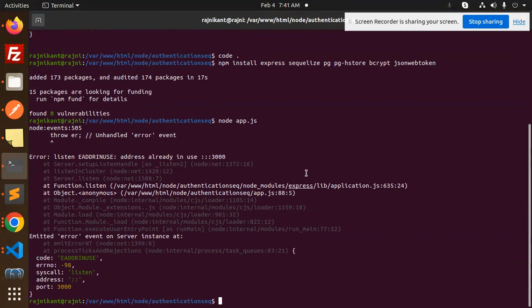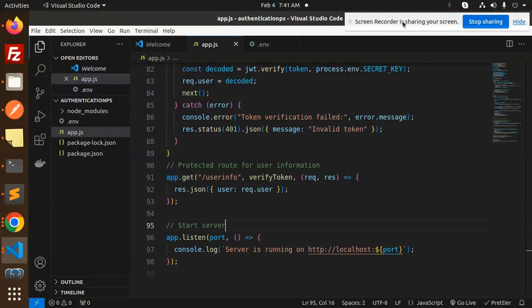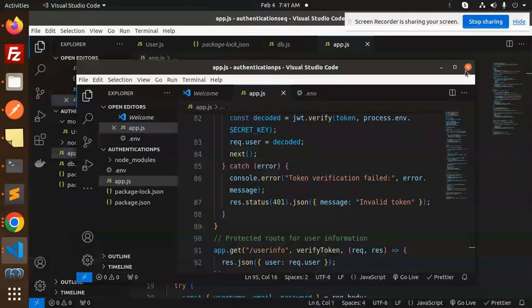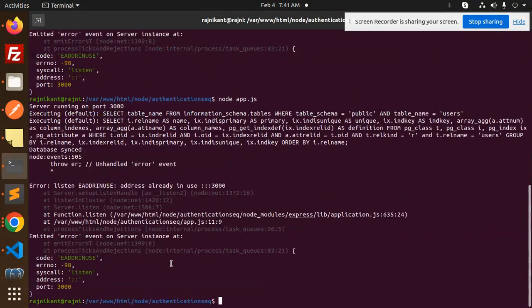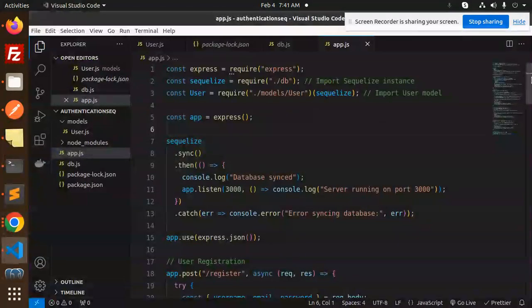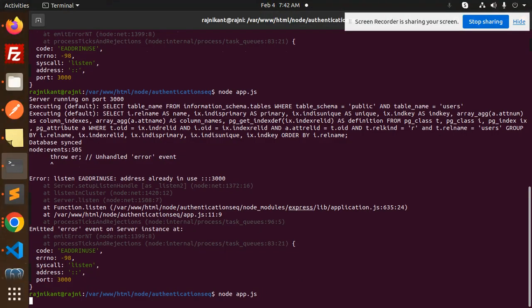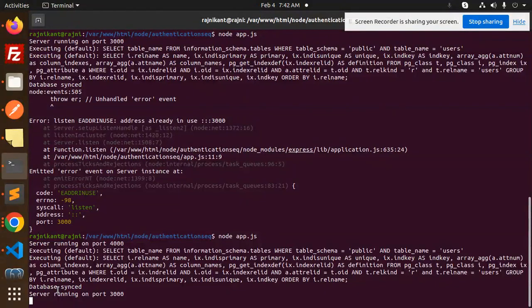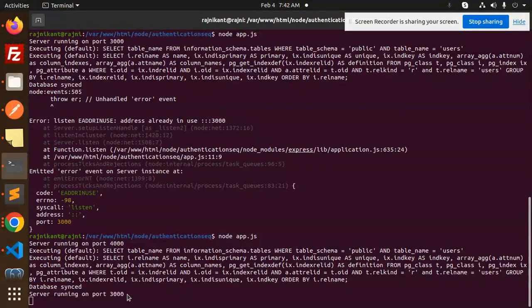Everything is working fine. Address is already in use, so let me find where it is in use and kill that one. Let me close this terminal also. It is listening somewhere else, so let me change the port over here. Here I'm going to set the port to 4000. Let's add it and try to run. Okay, here you can see that database synced. That means connectivity with the database is done and the server is listening on the port number 4000.